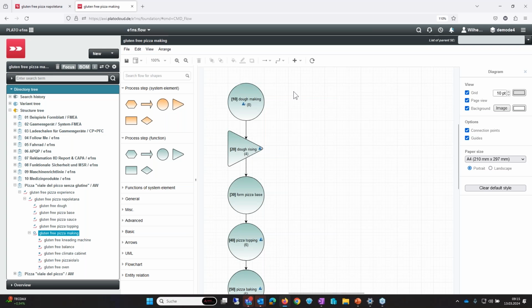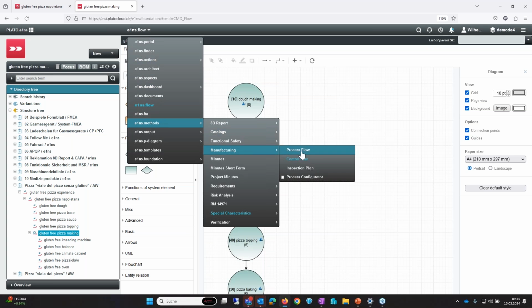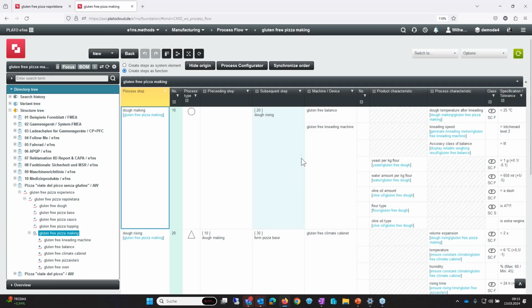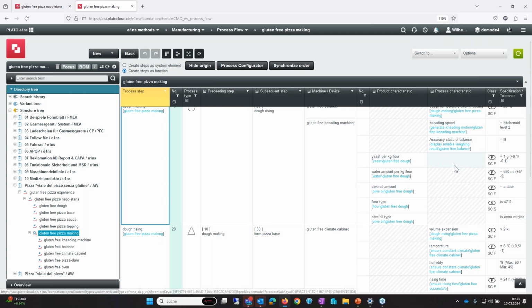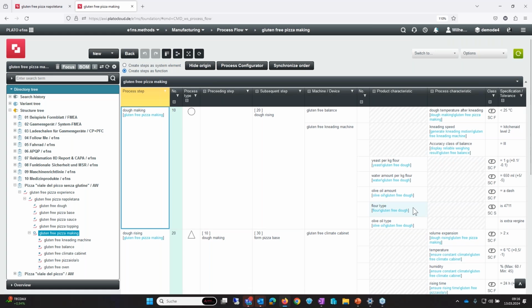So yeah, well, I think that's quite nice. And of course, when building a process FMEA with the flow and the corresponding process flow chart here, you can assign product and process characteristics to process steps. And you can see this was already done. So the flower type was already assigned to my process step dough making. It's already there. And as we changed it to an S classified characteristic, it's now a special characteristic. That's new to my tool.